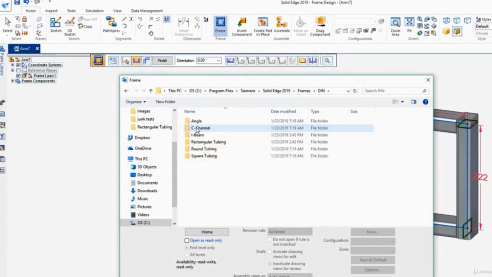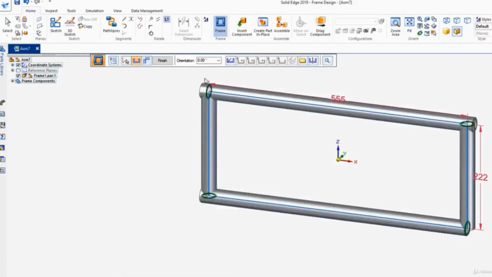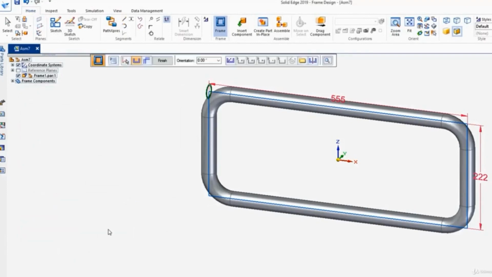Double click on this. Let's go to round tubing and change it to 30 by 2.6. And I'll click on that and hit Open. And if I'd rather this have a radius, I'll come back here to Frame Options. And let's type in a radius and apply. And I'll go ahead and close and hit OK.